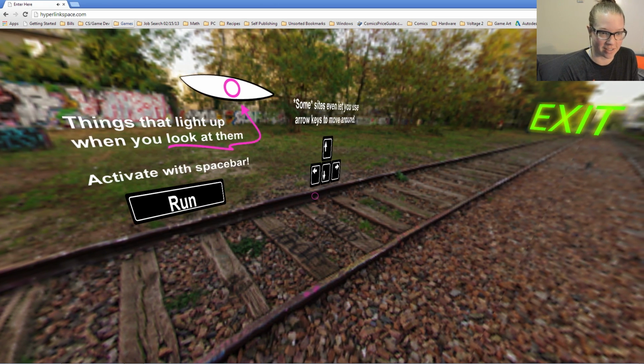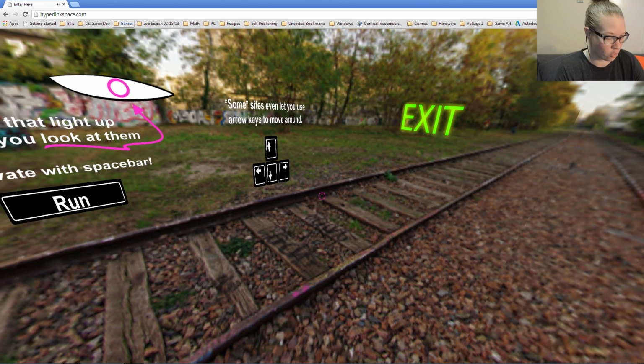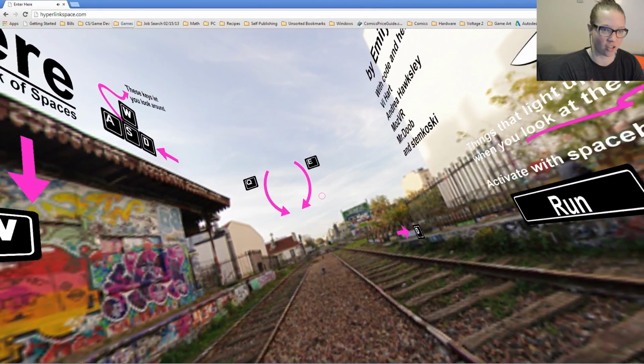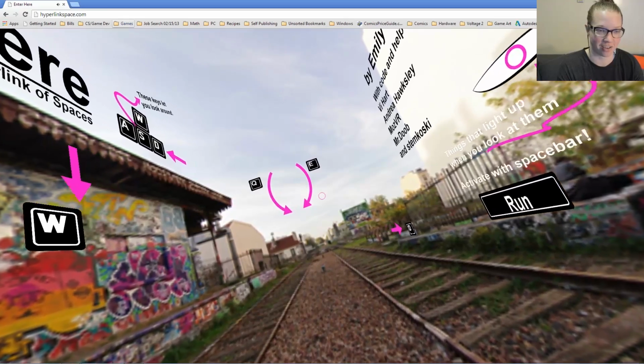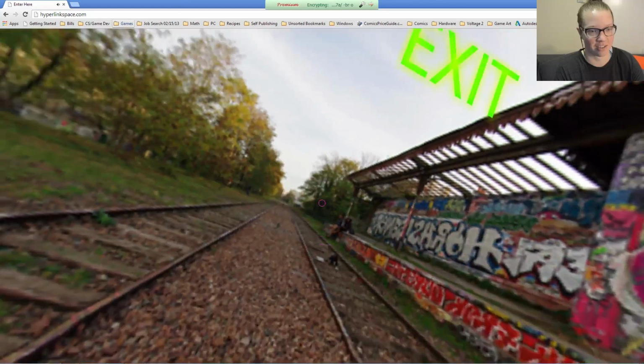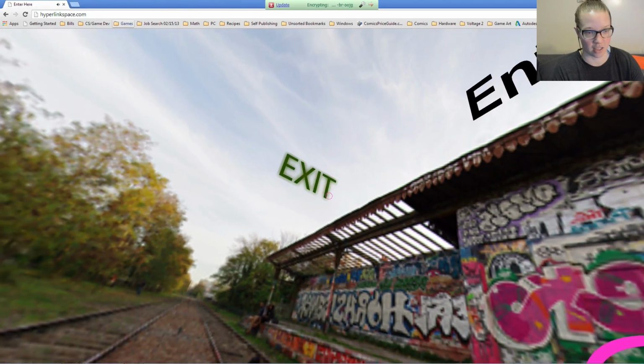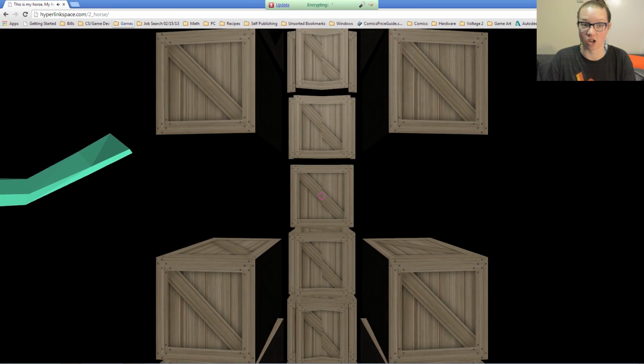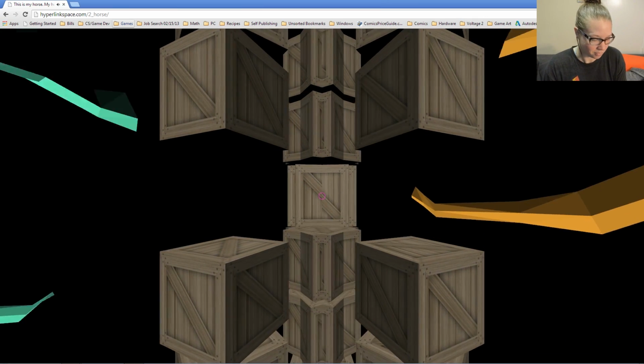So you'll notice that when we move, suddenly all the instructions, all the alignment and everything breaks, which I think is kind of fun. So those are all the instructions on how to use the whole website. And from here, you can find the exit signs, and the exit signs launch you into a whole new page.